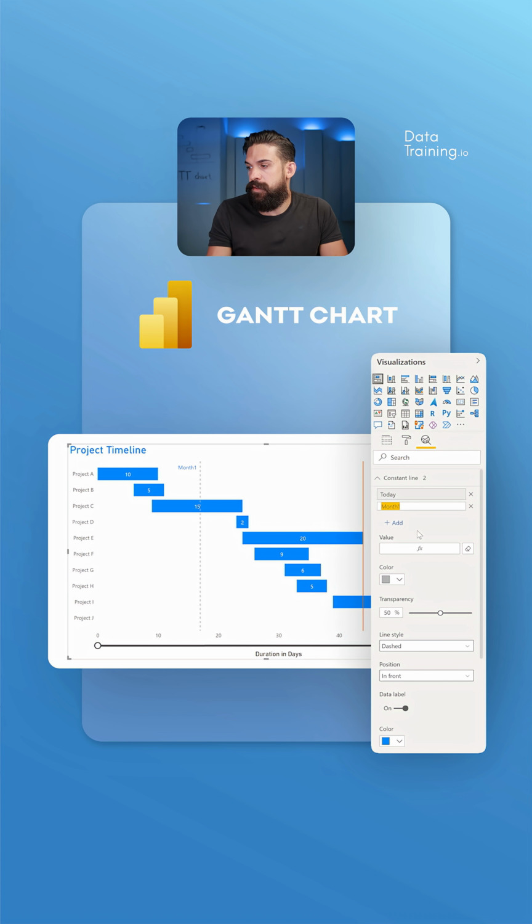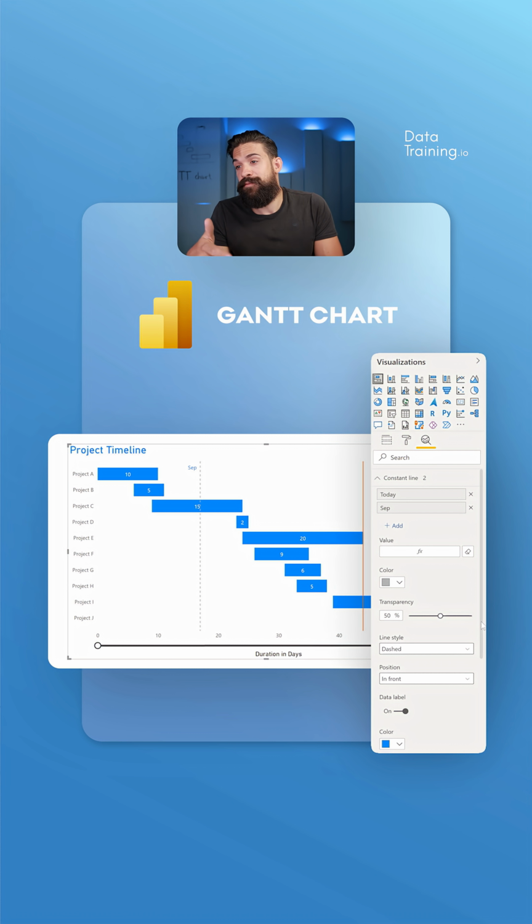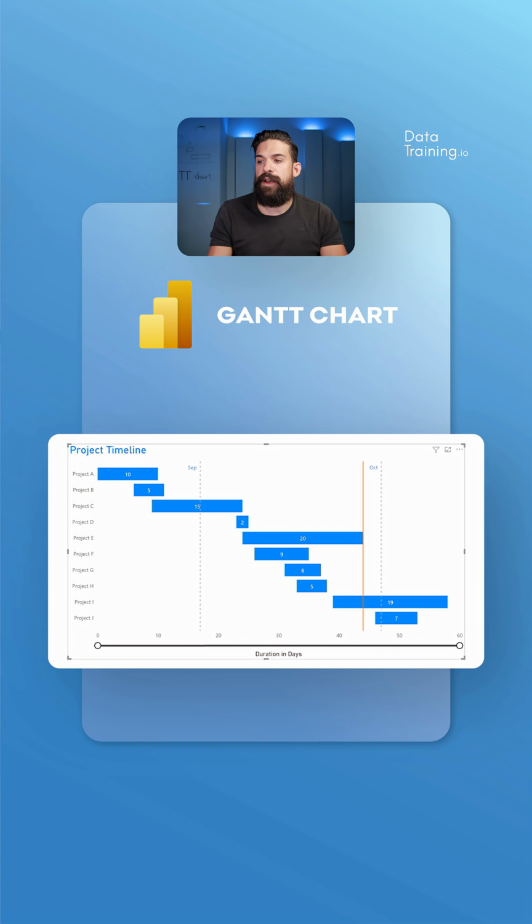Instead of month one, let's rename it to September. And the same thing I can do for the next month. So now we have brackets for the months as well.